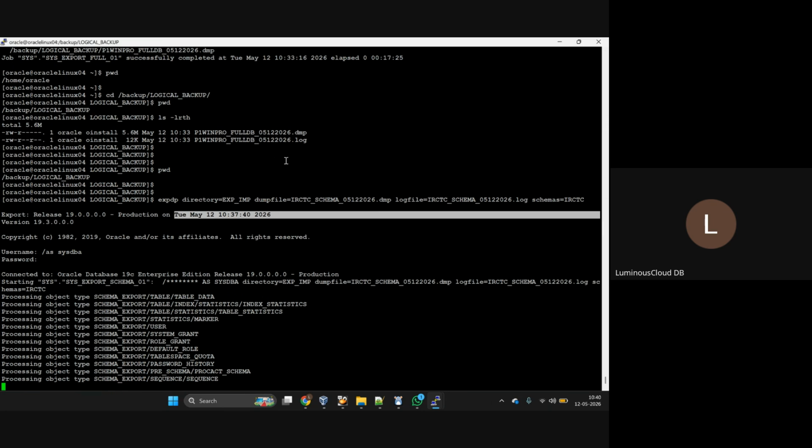But earlier, did you realize how much compression there was? What is the DB size? 7 GB. When I took the 7 GB DB backup, how much was the dump file size that came? 5.6 MB. That means we are getting the storage benefit here, right?